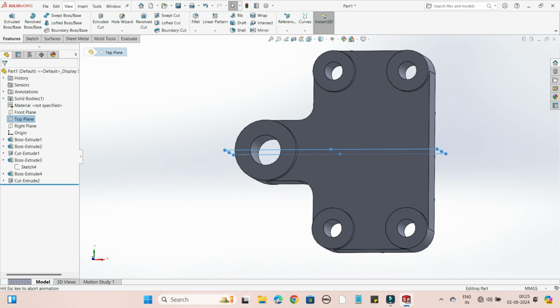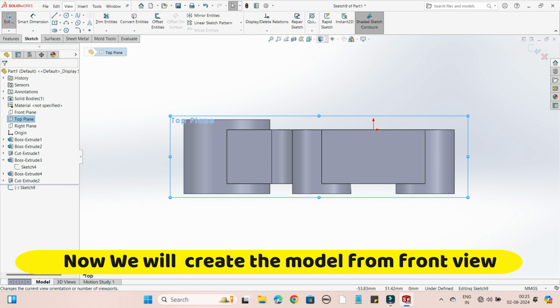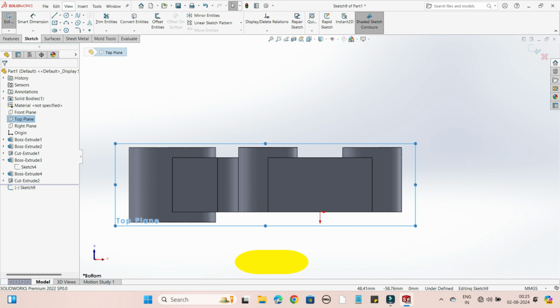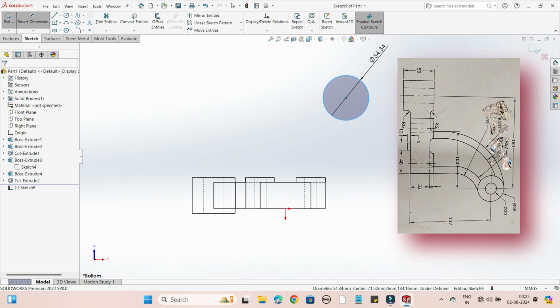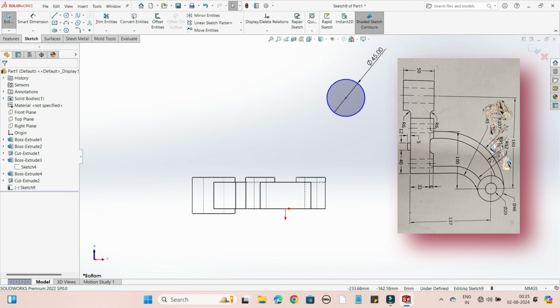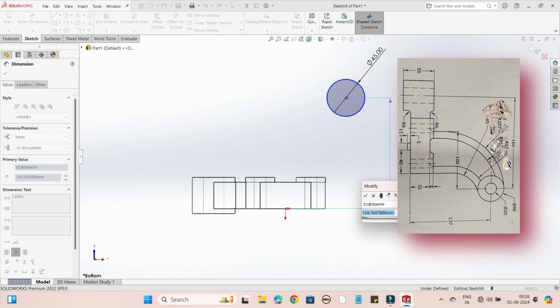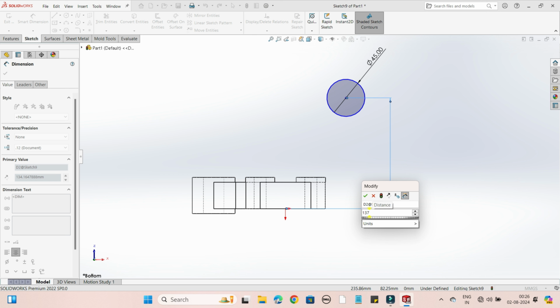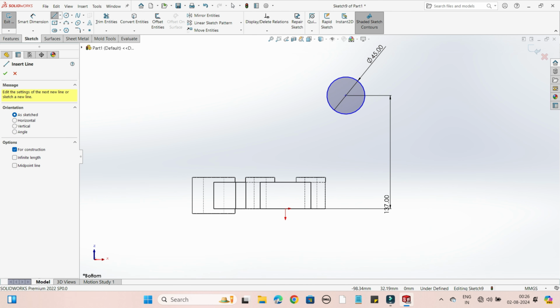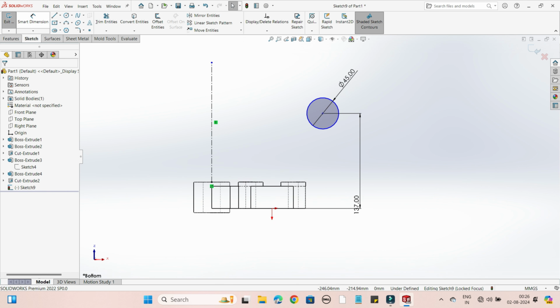Now select the perpendicular plane and make it normal to, and then draw the circle. Draw the circle with a diameter of 45 and a distance from the end face of 137. And the distance between the two centers, I believe, is 160. Yes, it is 160. So I am drawing a simple center line 160 mm away.